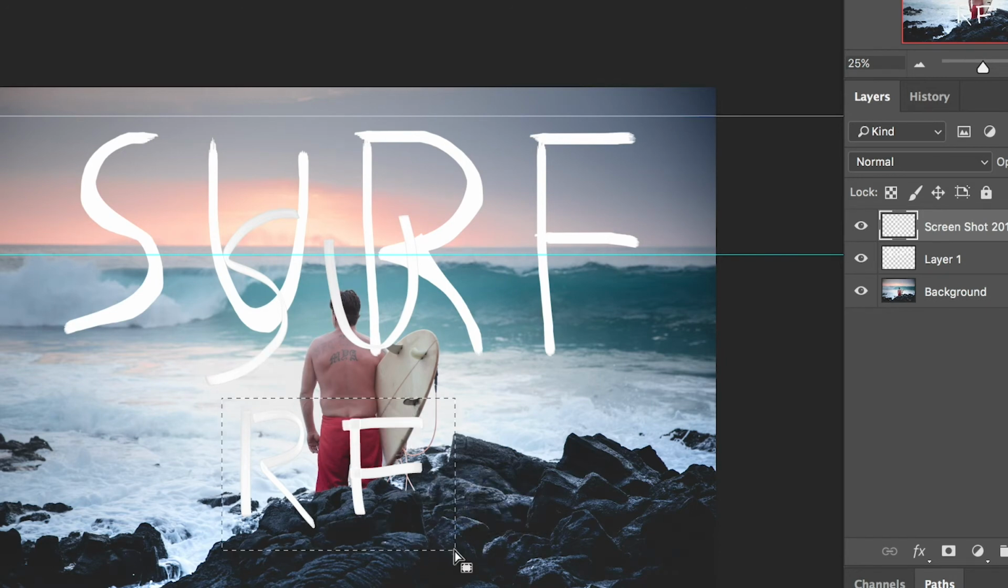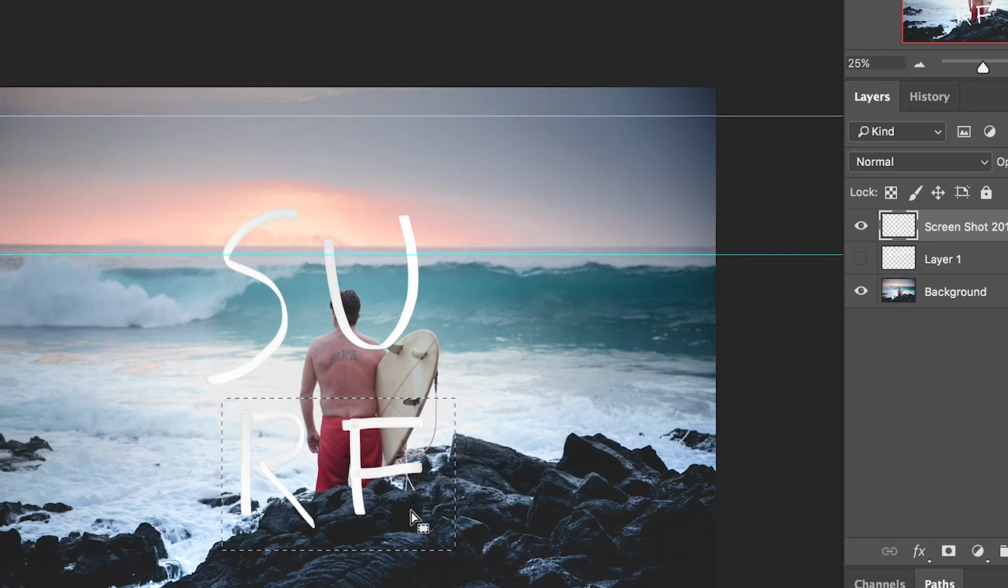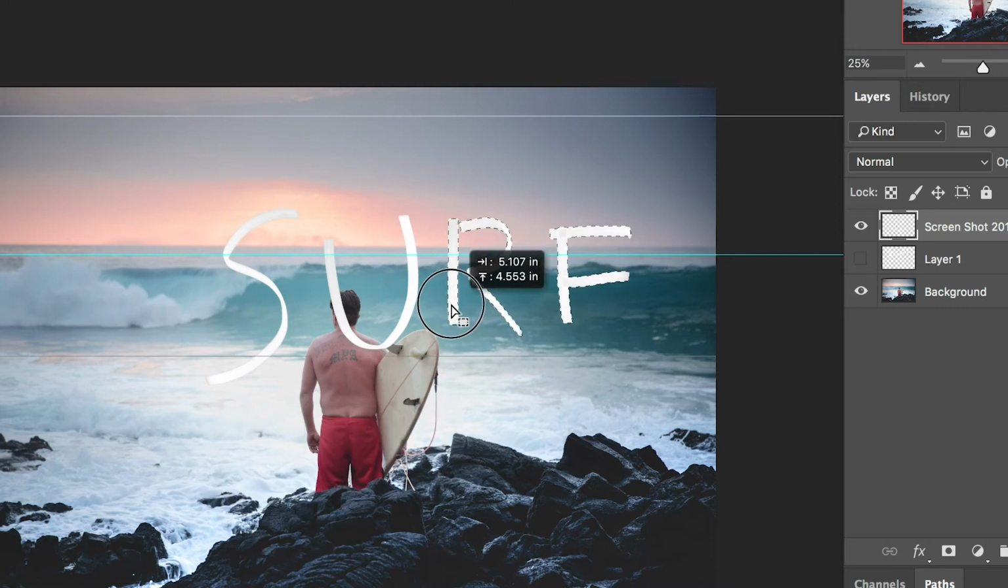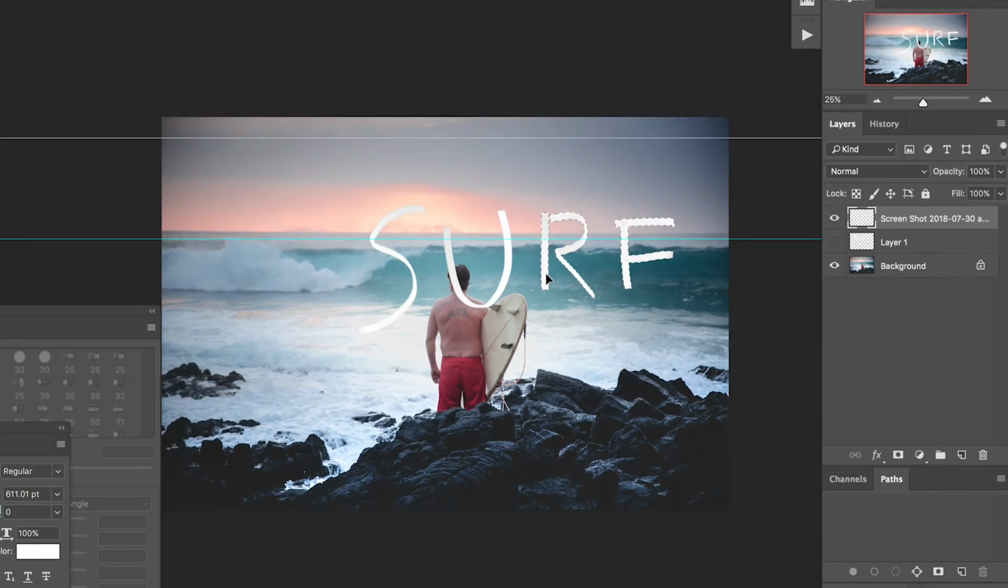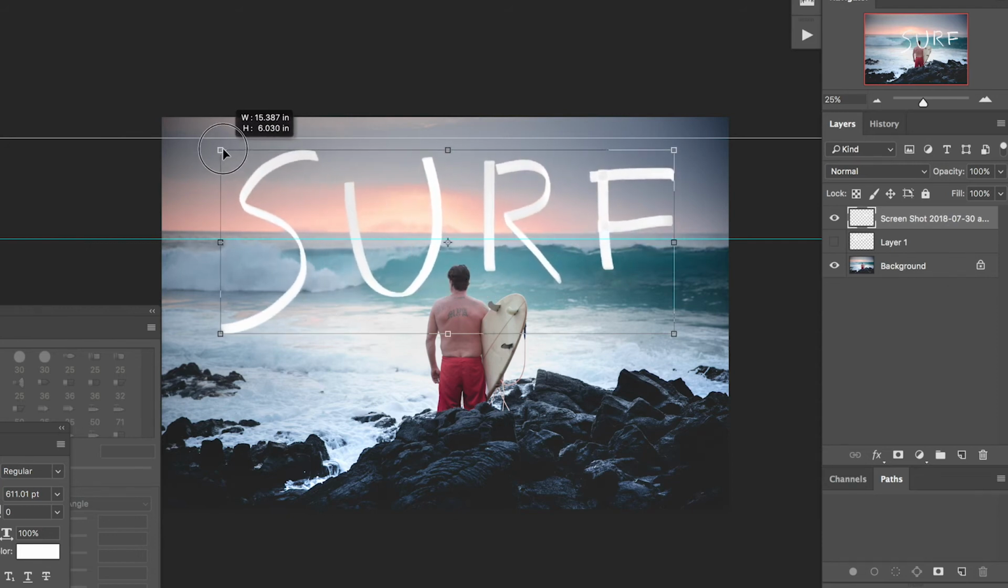And to make this less confusing, I'm gonna hide my first layer. So hit V to drag your RF, so you make the word surf. Hit M again, deselect that, hit Command T, and now it's the same as we did before. You can just resize that as you see fit.